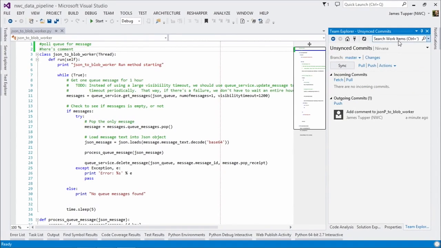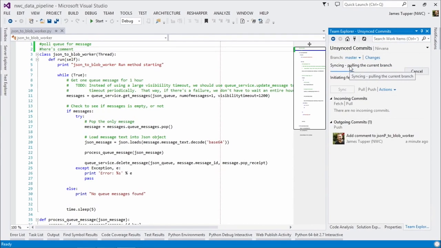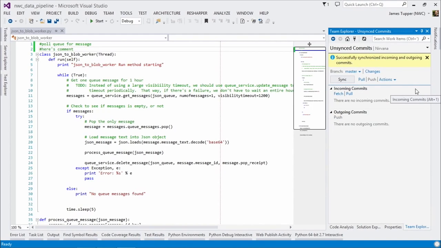So I'm just going to click that sync button, and it brings me to the unsynced commit page, and I just click sync right here. What that does is actually two things when I click that button. The first thing it does is a pull to get any new code that's on the server that I don't have yet, and then it pushes my code from my local Git repository to the server.